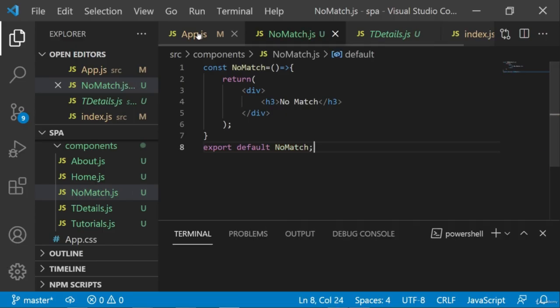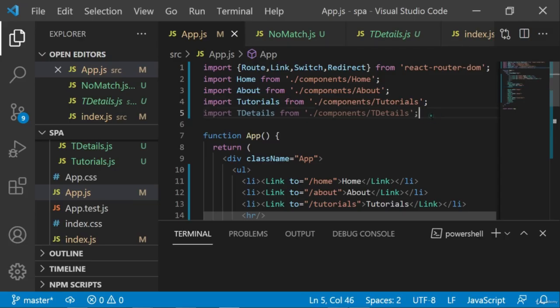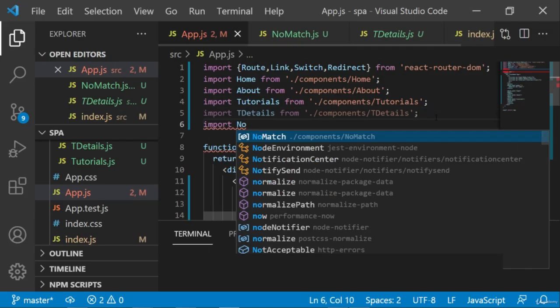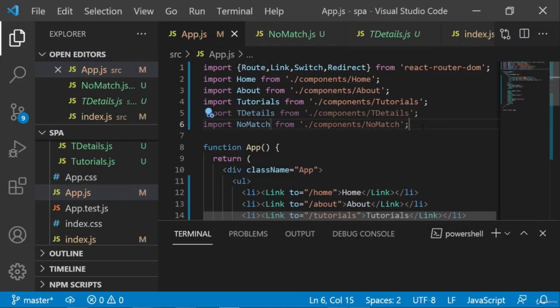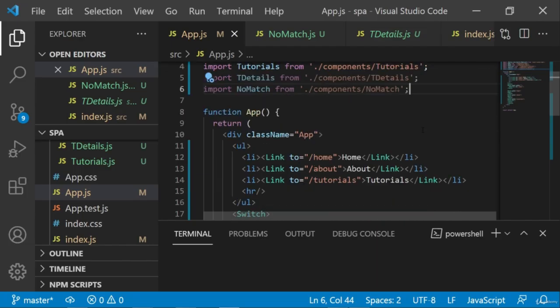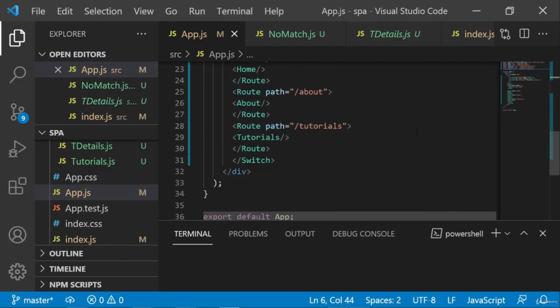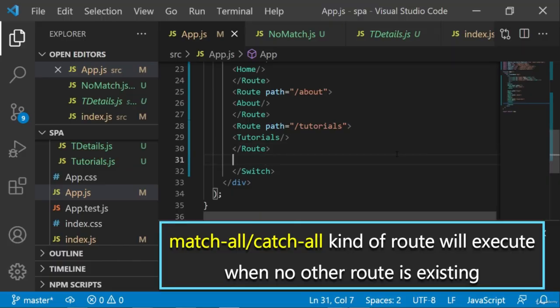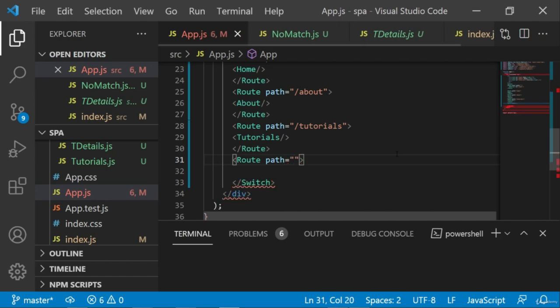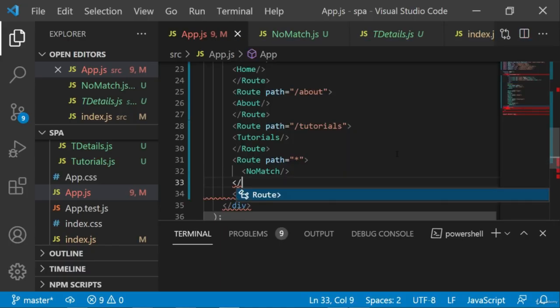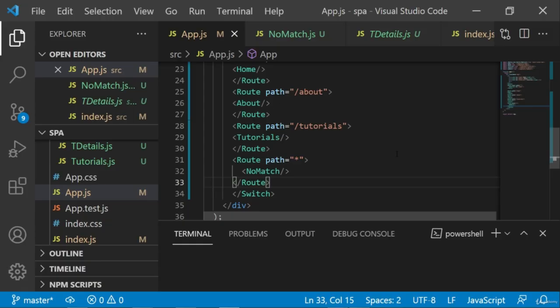Now I'll go to app.js and let's also import the NoMatch component. And let me also define the route. Now what I'll do is I'm going to put this route at the end because it's a match all or catch all kind of route. That means when no other route is existing, this route will execute. So I'll say Route path is equal to asterisk, and here I want to show the NoMatch component, and I'm going to end the route. Now let me just save this and let's check the output.